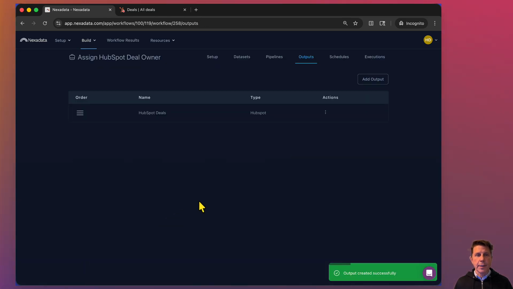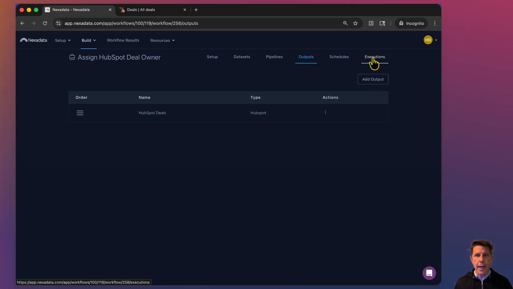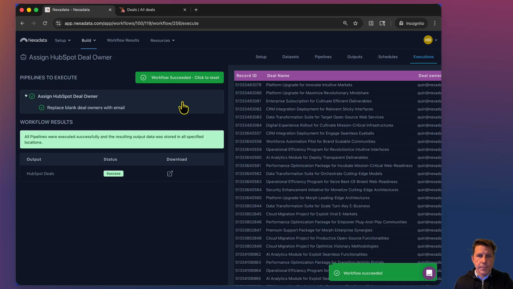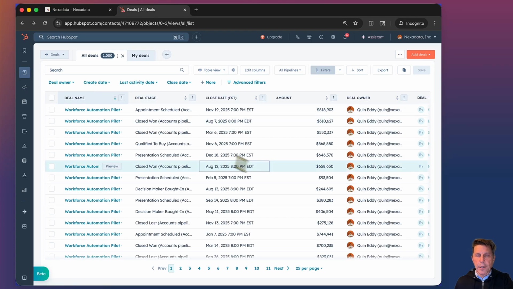Okay, so now that that output has been saved, and just to review again, we're loading the deal owner here because there's no owner on each one of these deals. So let's go ahead and execute this. That was successful. Come back in here. Refresh that screen. And there they all are. The deal owner's been assigned after the deals are refreshed.